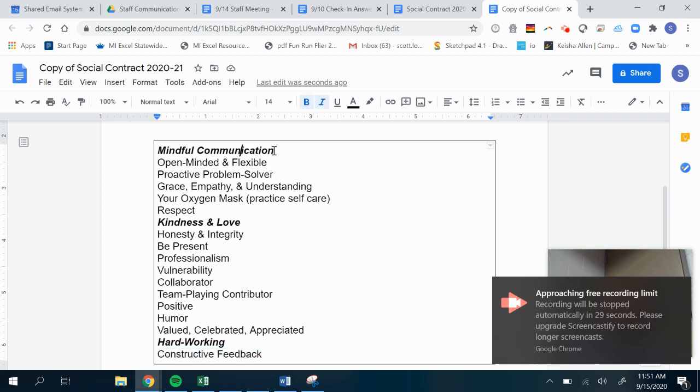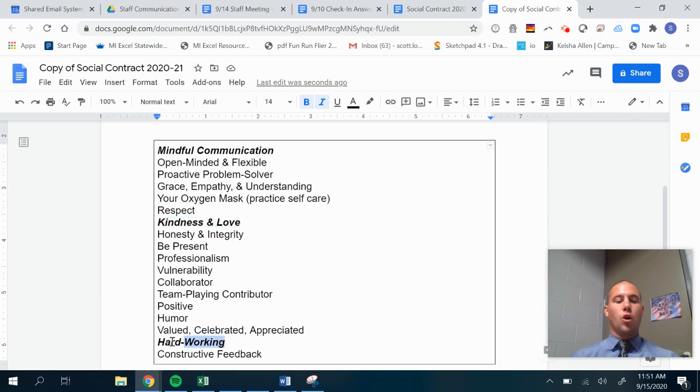These three, mindful communication, kindness and love, and hardworking fit the three non-negotiables from Flip-Flippin's social contract process. Mindful communication connects to listening. Kindness and love connects to no put-downs. And hard working applies to effort.